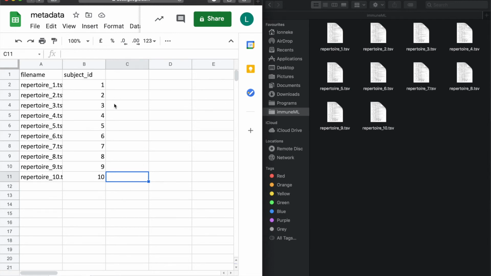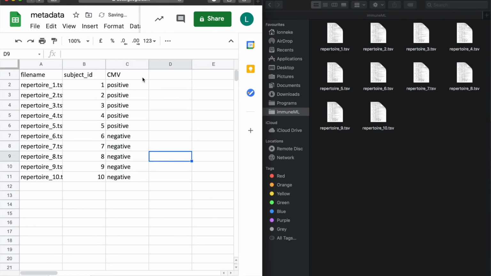Next, we can fill in any kind of additional column. And those columns will become the labels that we can predict with our machine learning methods. So I will add a label called CMV, and I will make the first 5 repertoires CMV positive, and the next 5 repertoires I will make CMV negative. So here, CMV is the label, and positive and negative are the classes for that label.